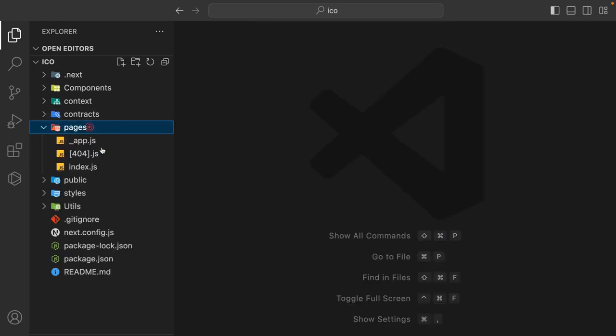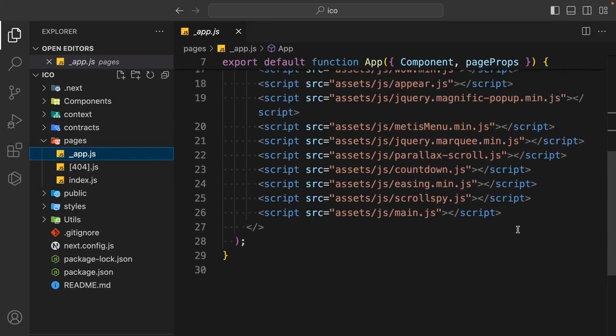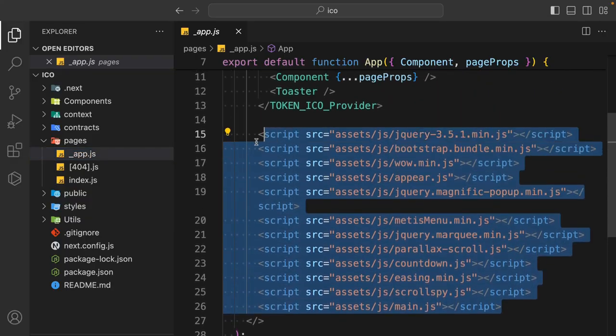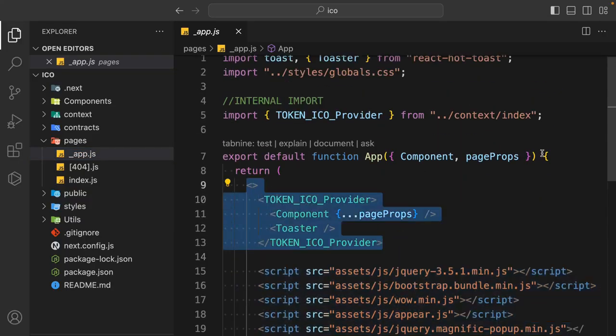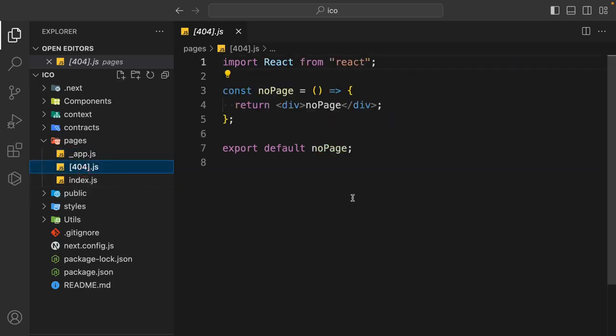So if we come back to the pages, in that we have three different pages. So first one is app. Here we have done the configuration for all the JavaScript libraries. Here we have managed our context management. We have done the import, and we have taken the toaster for displaying the notification message. Here we have the 404. So if there is no page, then we have to display this 404 error.